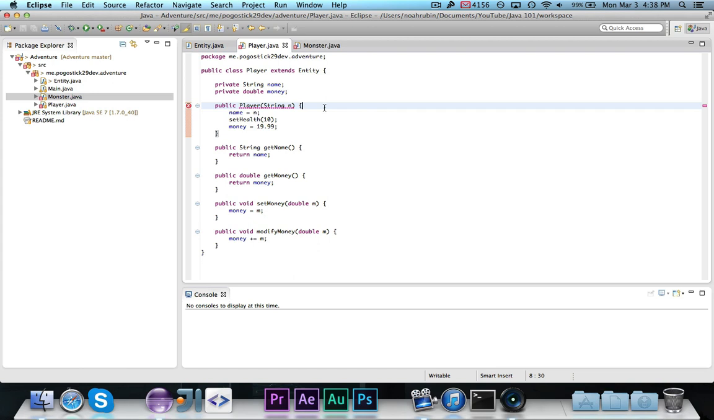Now, if you didn't already guess, the superclass and superconstructor are accessible by using the super keyword, or reserved word. To show how this makes sense, right now we're using the set health method. Of course, it's getting that from the superclass, but if you wanted to be more specific about how you call it, you could do super.setHealth.